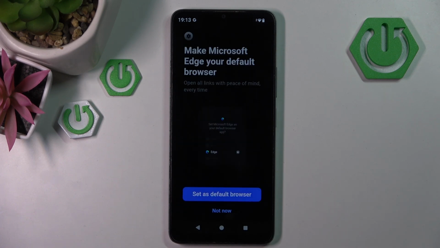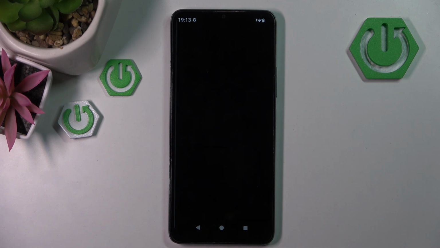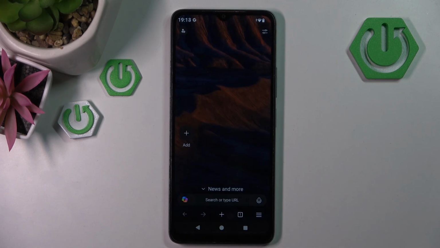And here you can set your default browser, or you can click on it now, and now I have to click confirm. And as you can see, my Microsoft Edge browser is now installed and is ready to use.